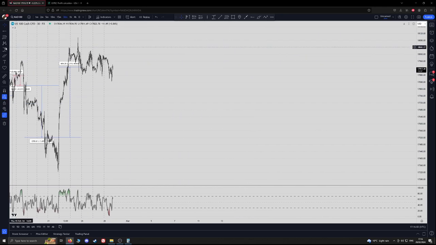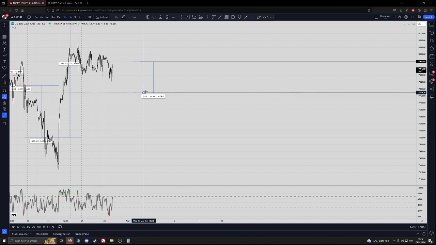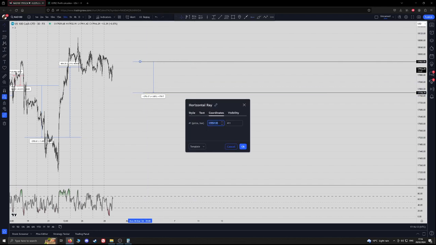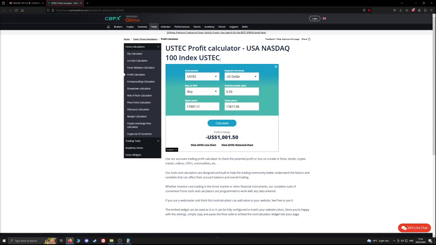So again, just to go over it again, we're going to use a price tool. We're going to measure out for 1%. You're going to use a horizontal ray, and you are going to place them. You're going to copy the coordinates, place them into a profit calculator, and it is as simple as that.